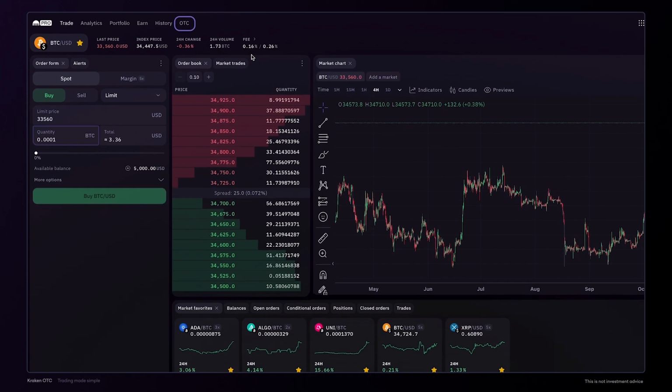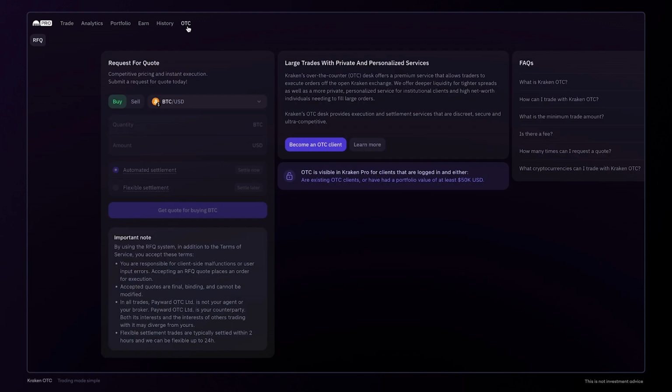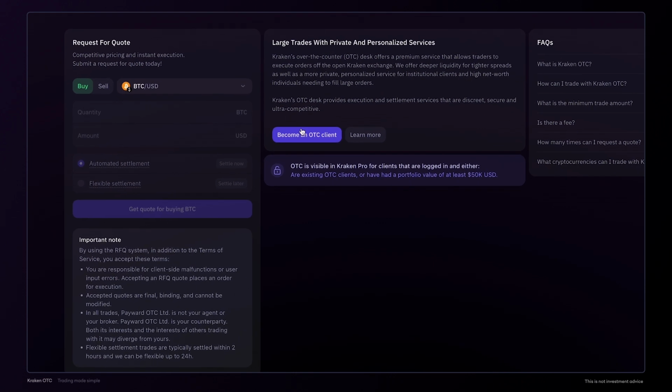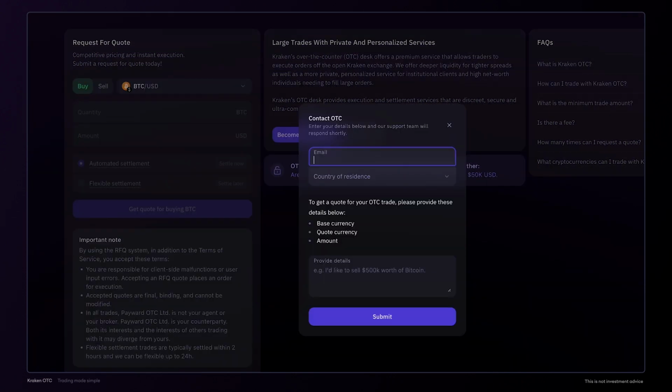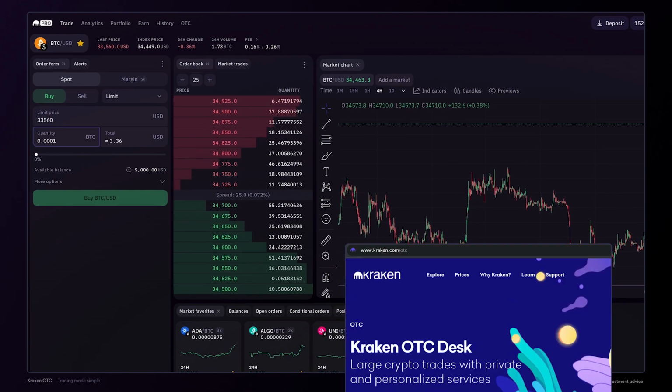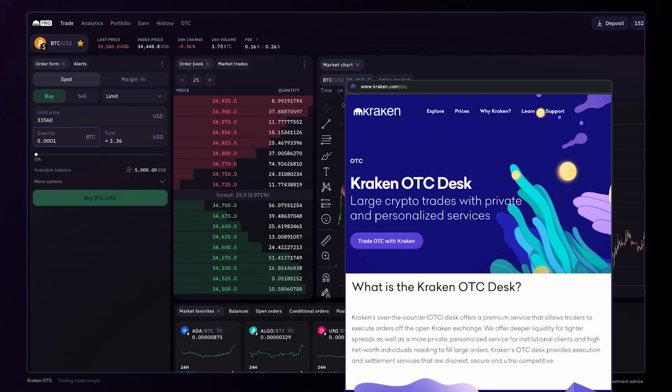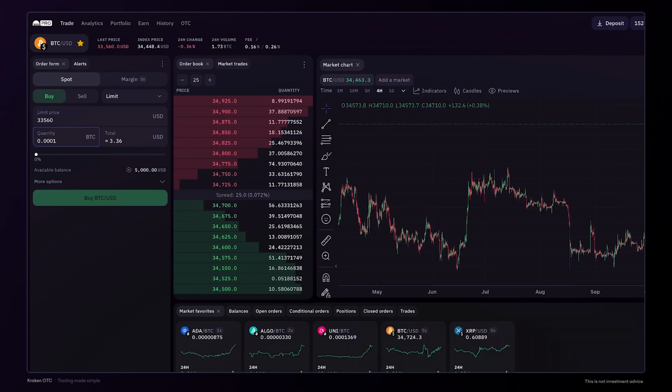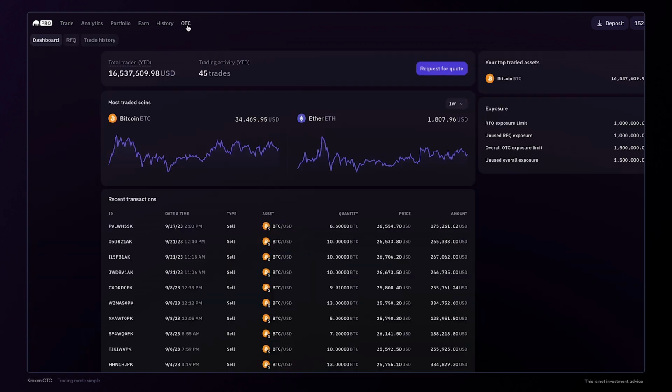To get started, at the top of the page, click the OTC button, which will be visible if your account has a sufficient balance. Here, you'll find the option to become an OTC client. Fill in the required fields and our team will reach out to you. To have OTC manually activated on your account, you can contact our team at kraken.com/OTC.